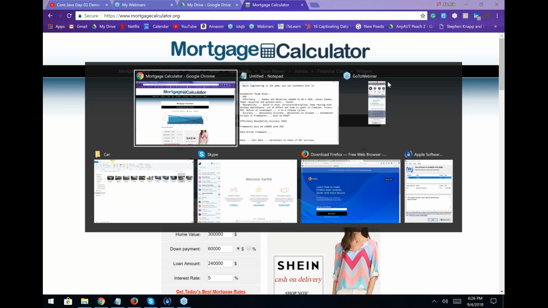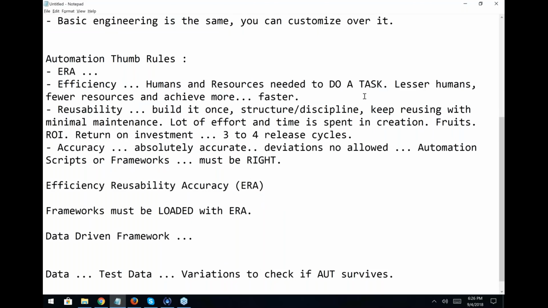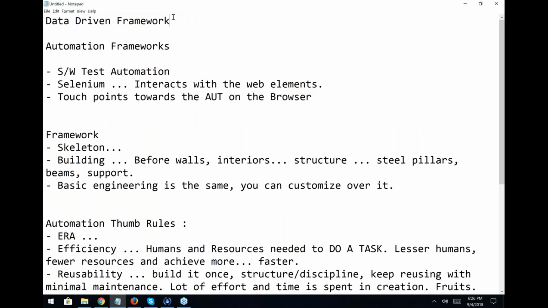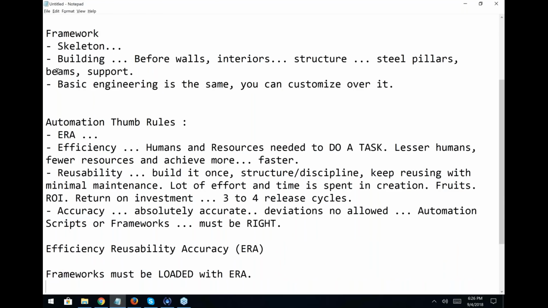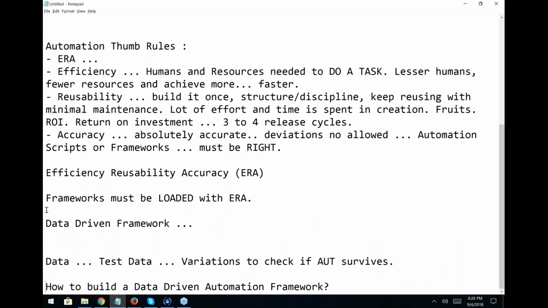Some of you just joined, so a quick recap. We want to talk about data-driven framework. Automation frameworks are the ground level for us to move from manual testing to automation. We're talking about how Selenium interacts with web elements, the touch points on the AUT and the browsers. As automation thumb rules, I said ERA: efficiency, reusability, accuracy. And now we're getting into building a data-driven framework.